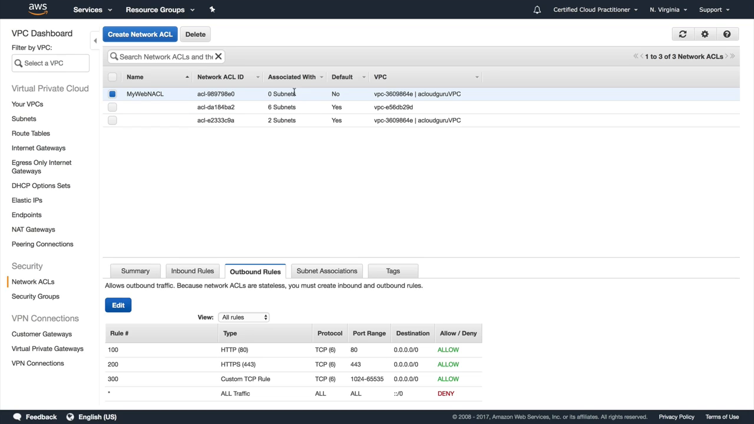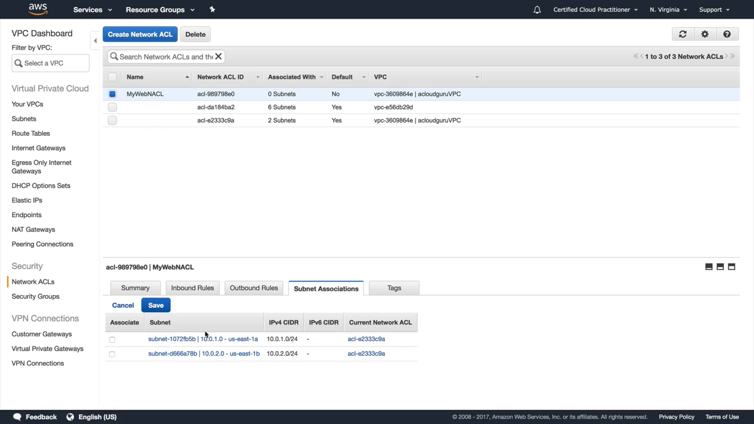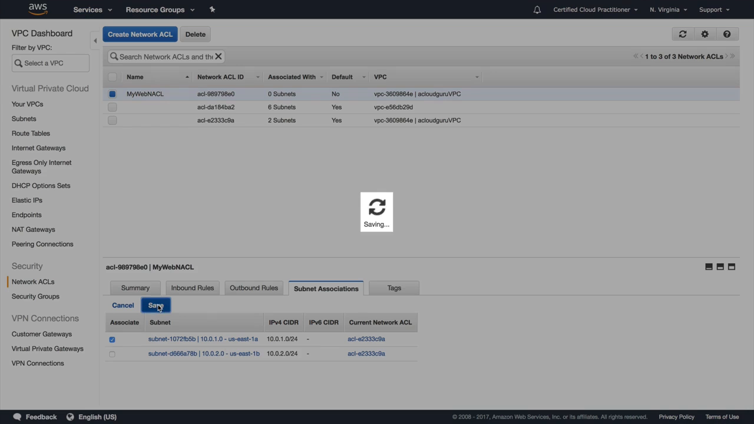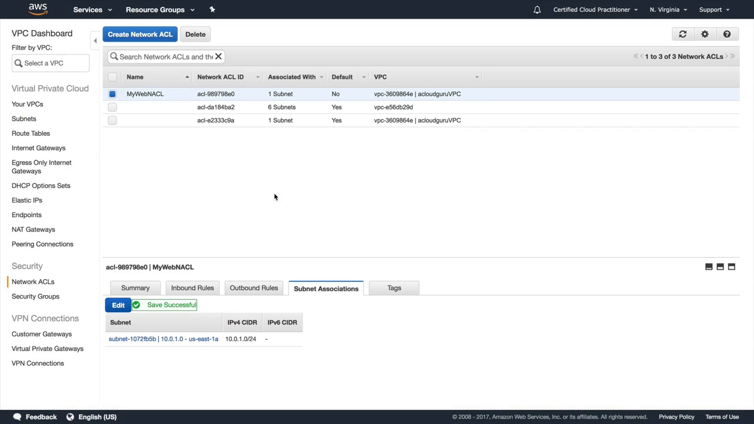Right now, though, it's not associated with any subnet. So let's go in and do a subnet association. And in here, I'm going to associate it with my public subnet. I'm going to go ahead and hit save. Once I do this, what's going to happen is a subnet can only be associated with one network access control list. So this subnet is now associated with it here. If I go over to my default VPC subnet, you can see that it's no longer associated with my default network access control list.